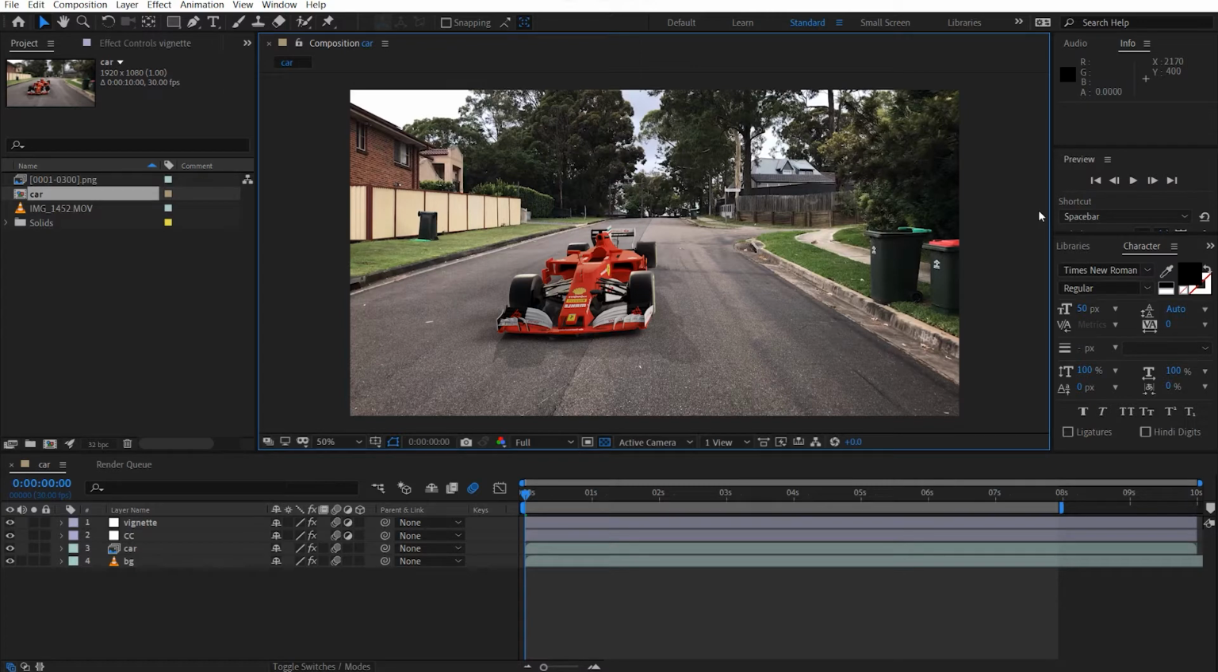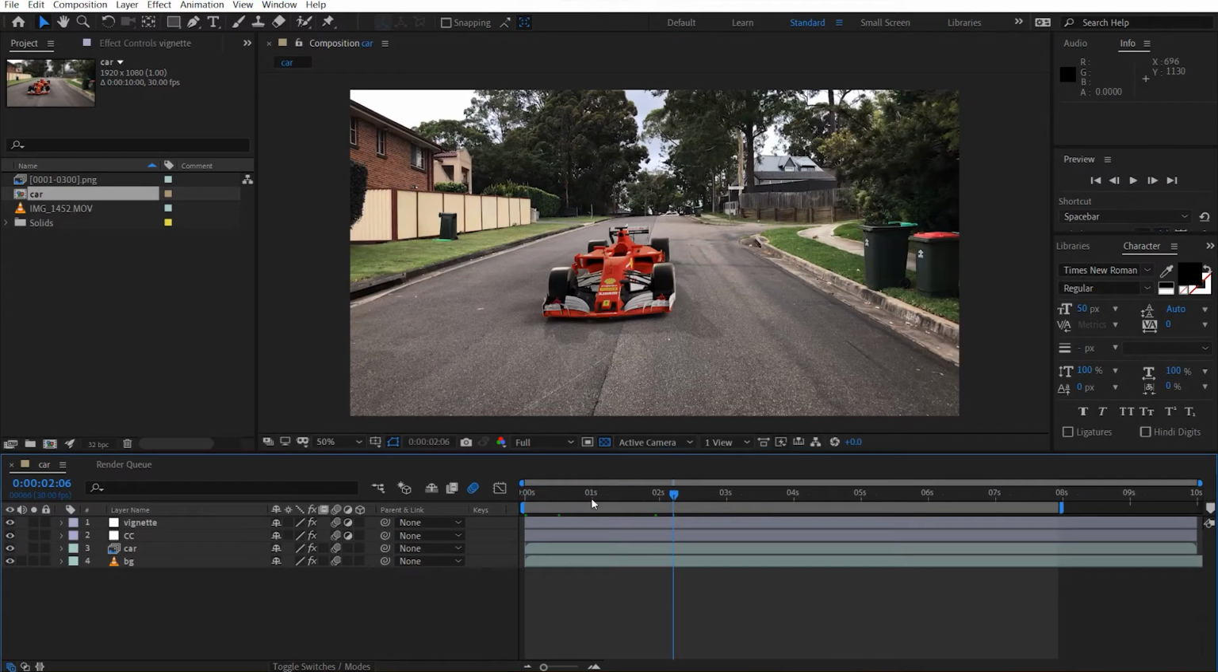Today we're going to be learning how to composite this Ferrari inside of After Effects, and as a bonus, we're going to be learning how to motion track this using Blender. It's a pretty cool tutorial, a pretty simple setup in After Effects, but a little bit more complex in Blender. So without further ado, let's take a look at what we're going to be creating.